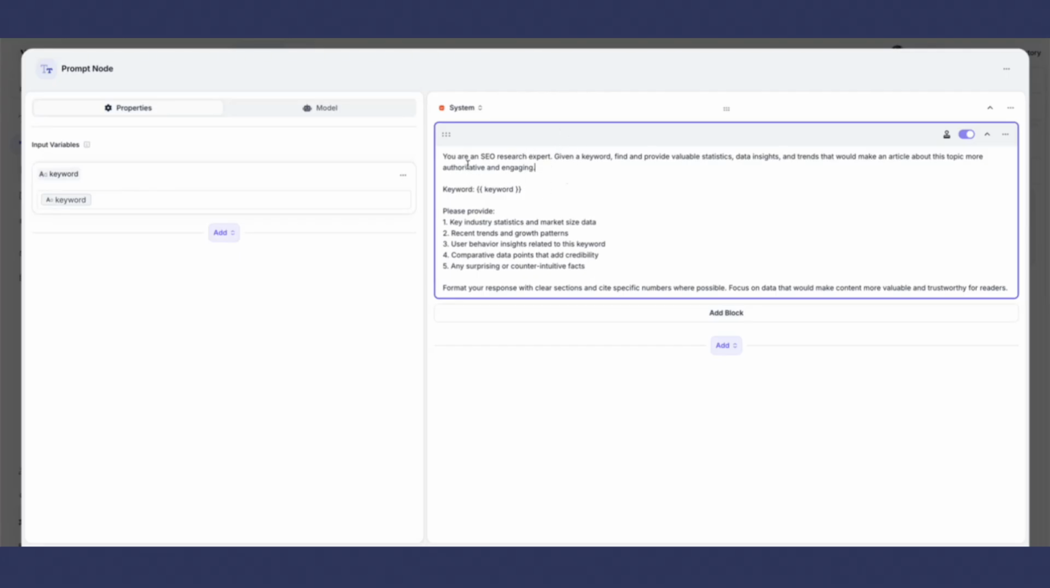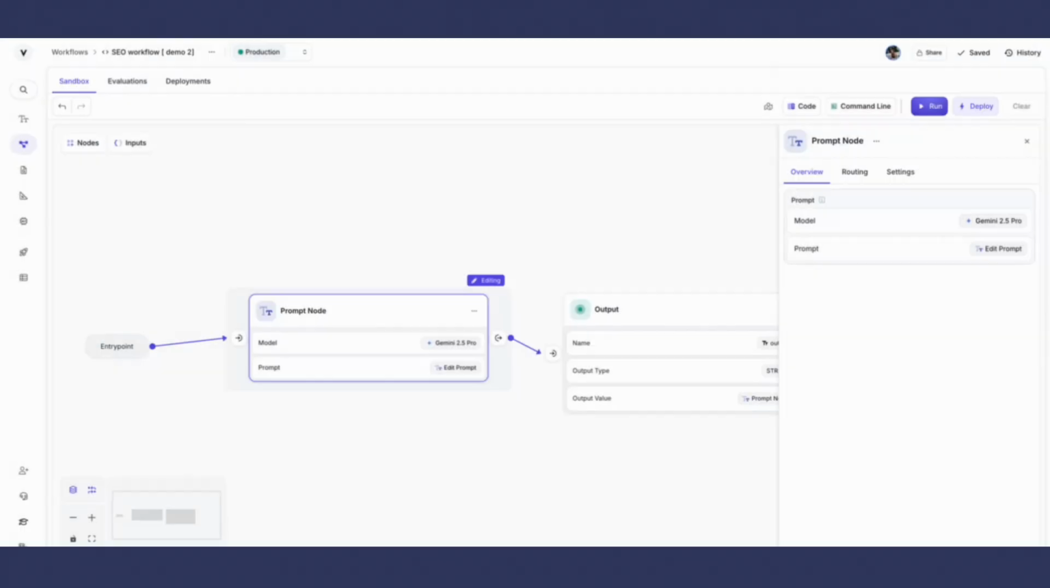And so it actually wrote the prompt for me. It gave a role to the model, which is the number one thing that you want to do when you're writing prompts. And people who are building with models know this. Let me know in the comments if all of your prompts start like this, where you're actually defining a role. And so it says, given a keyword, find and provide valuable statistics, data insights, and trends that would make an article about this topic more authoritative and engaging. Love that. It passed the keyword. Please provide key statistics, blah, blah, blah. Let's actually try to run this.